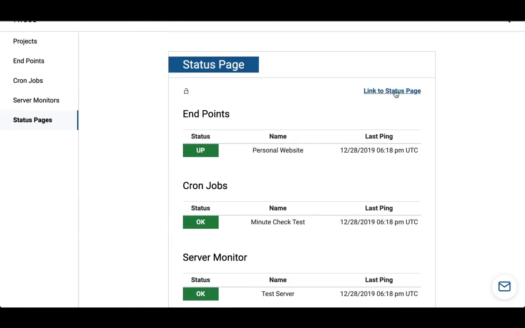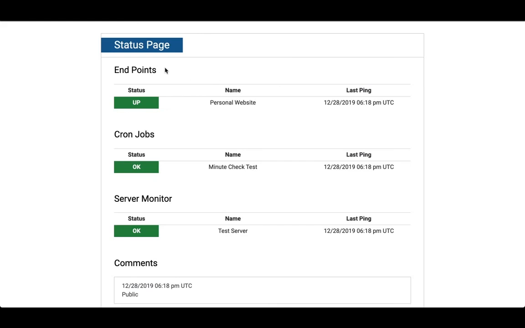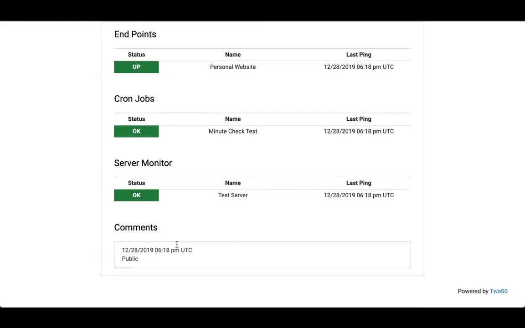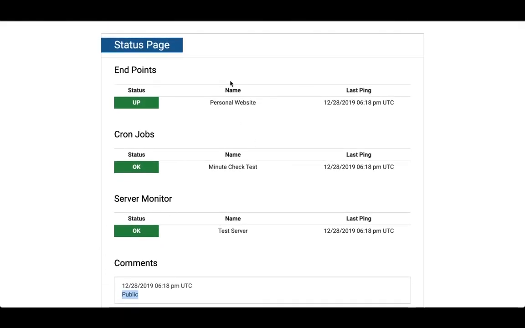So if we click on link to our status page, we will link to our status page. Now you can see we have a public status page here, and it's accessible for everyone on the internet. We show here the message, the public messages for everyone on the internet. And if we choose to make it not public again, then this status page will not be visible to anyone on the internet.